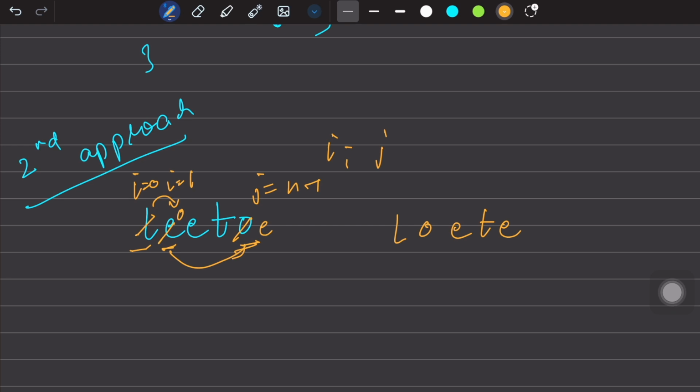Okay, let's just do it in this string only. After swapping, i is here and j is here only. So after swapping, we will increment i to here and decrement j to here, since they are both non-vowels. In case both are non-vowels, we will increment and decrement both. And in case one is a vowel and one is not, we will move the pointer of the non-vowel.